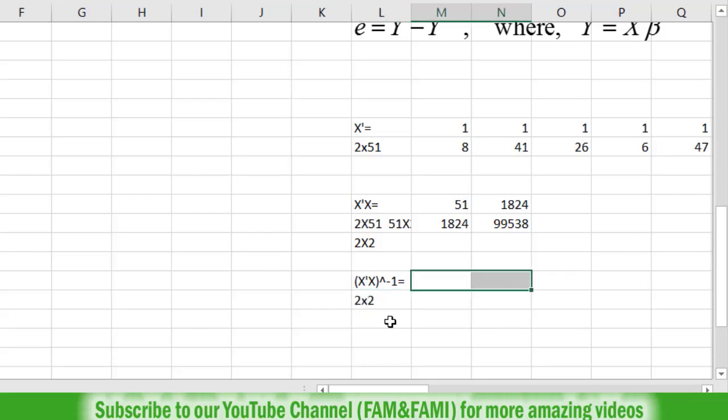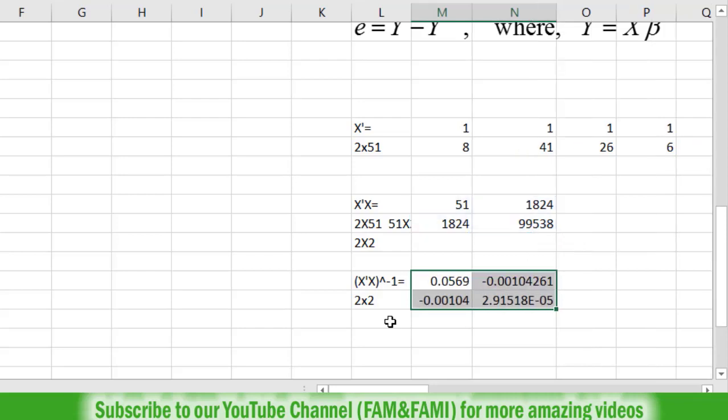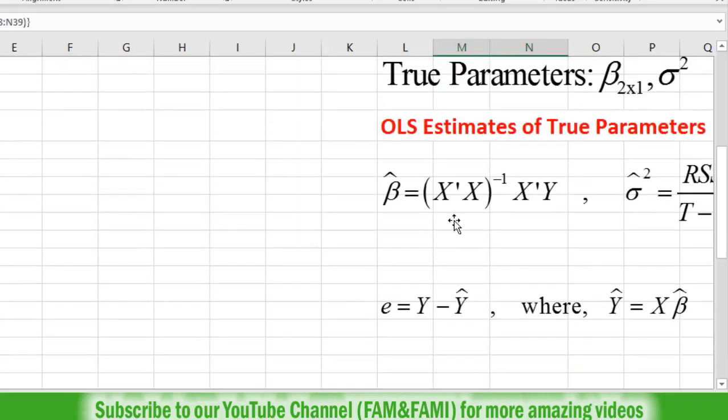So it means you need to highlight 2 rows and 2 columns in order to calculate the inverse of this X transpose X. Put an equal sign and then type M for matrix. By the way, Excel is case insensitive. You can type the commands in small letters or in capital letters. I'm just using capital letters because it is good to the eyes. MINVERSE, and select this X transpose X matrix, M38 to N39. Close the parenthesis, Control Shift Enter simultaneously. So this completes the first part, X transpose X whole inverse.